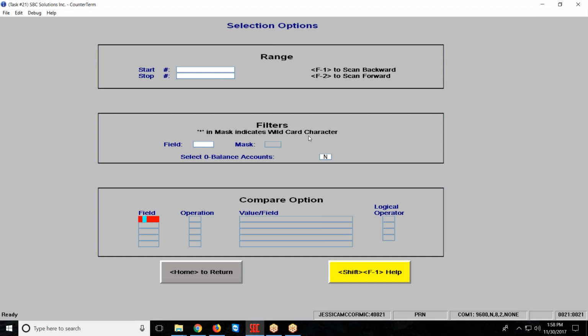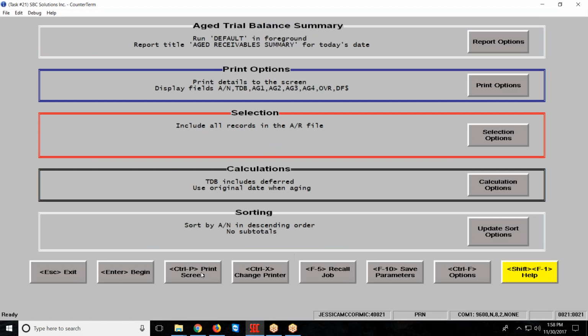And so the compare options are going to be city, state, salesman, value of their to-date balance, and so on, or whether they owe you in older time periods. I'm going to press the home to return key to get back to the main screen.